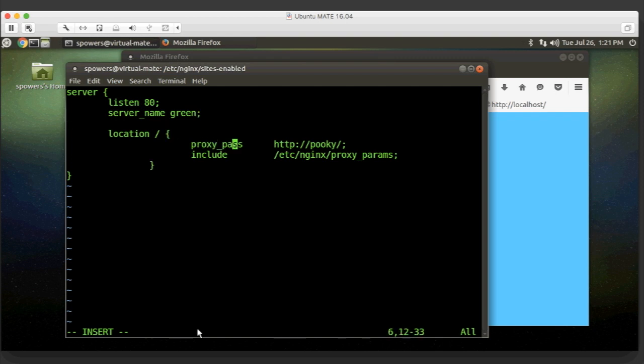And here we want not to pass it to Pookie, but we want to pass it to, do you remember what the green one was? 192.168.1.17. And we're actually taking it to a whole different port, 8000. All right, so we're going to save this one. So does this make sense? It's listening on port 80 for somebody asking for the website called green, and what it's going to give to them is this website on this port.